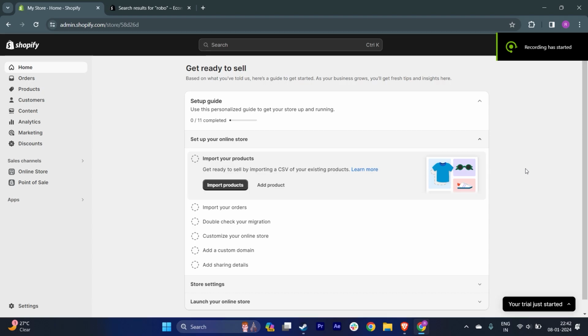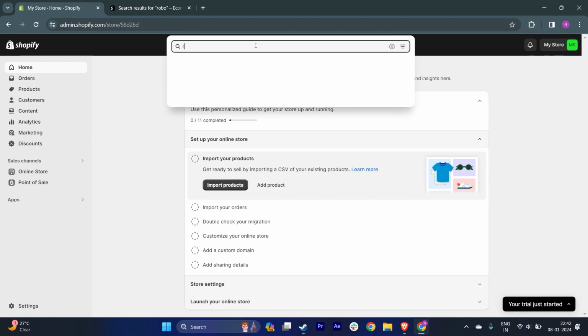In this video, I'm going to show you how to import products to Shopify from any website. It's very easy, you just have to follow my instructions. So we are in our Shopify store. Here you can see there is a search bar, and here you have to search Robo.